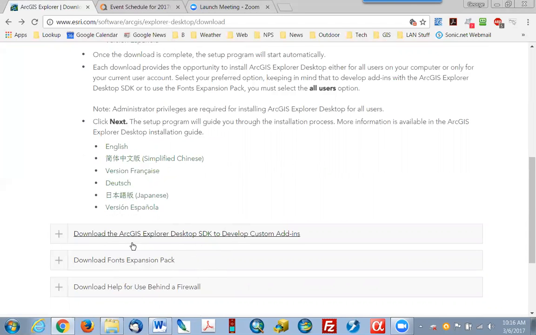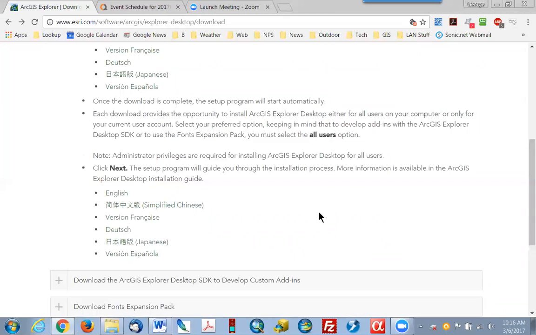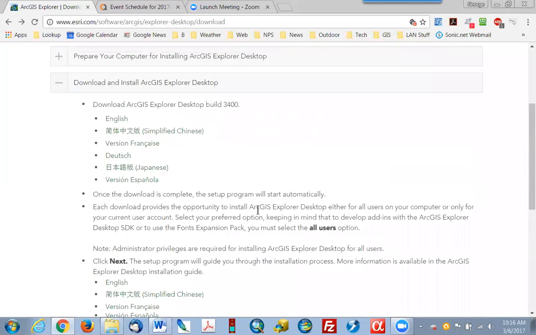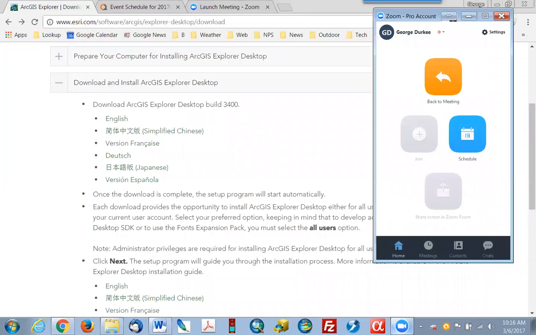One or two people have accidentally downloaded the Arc Explorer Desktop SDK. Don't do that. That is for developers to create custom add-ons, and you don't want to do that unless you're really advanced.